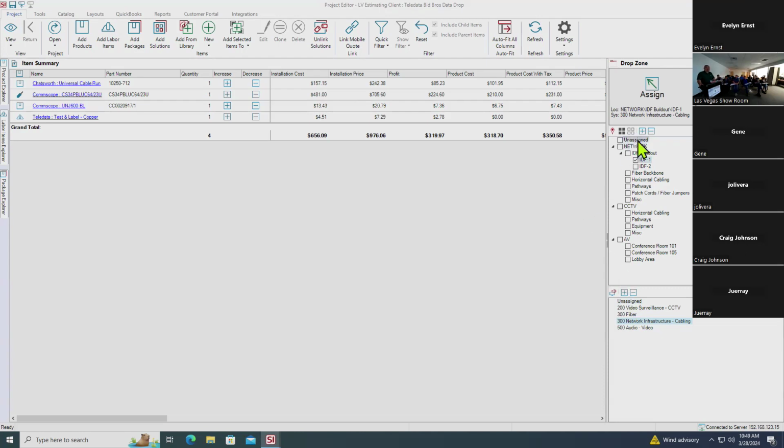Same thing with your material when you drop it into locations. If these are not checked or highlighted, then it automatically defaults to unassigned. You can probably fix it after, but it's more of a headache. You do it right the first time, in a sense.